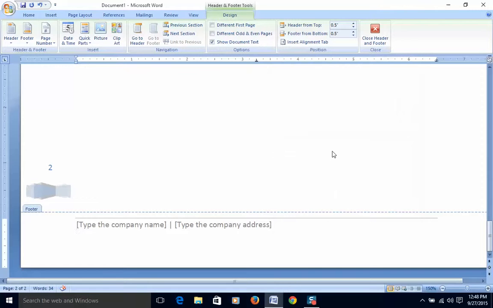Now what we have here, instead of type of company, we'll just type in the college. In this case, St. Peter's College. And then instead of a whole address, I'm just going to type in Clearwater, Florida. Okay. And then we go up here above the dotted blue line, and we double left click.